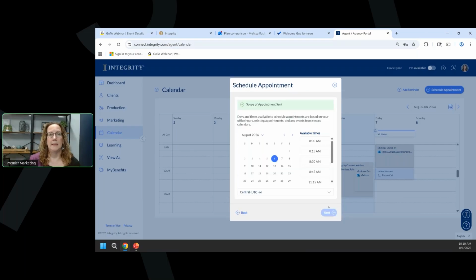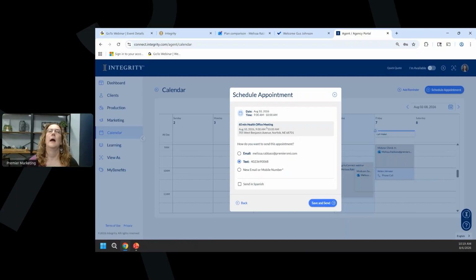Okay, so now it has sent that scope of appointment, and it's going to say, okay, let's schedule that appointment. What day and time do you want to set that? So if I choose Monday, it's going to say, okay, these are the times that you have available on Monday. Next, how do you want to notify your client that you have set that appointment? You can email them or text them. Again, you can send the notice in Spanish if that is their preferred language. I'm going to say email.